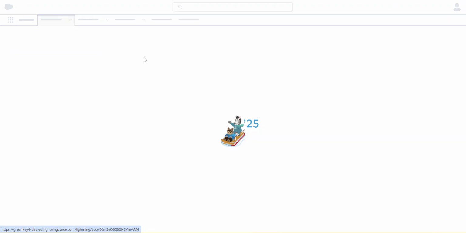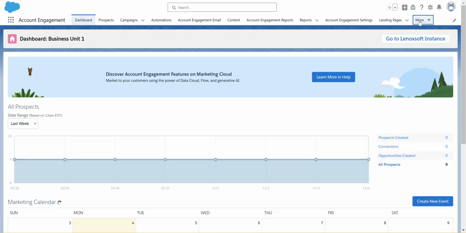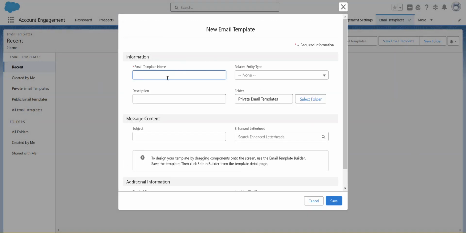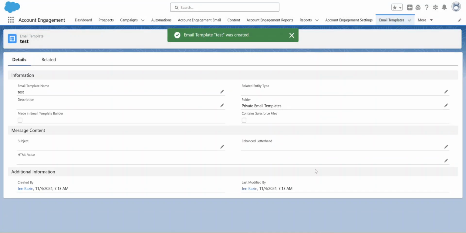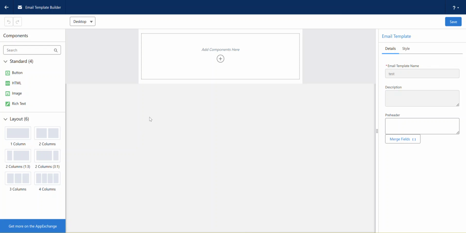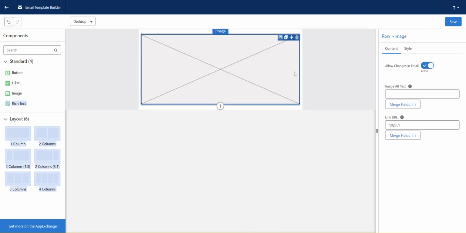So then what I actually like to do here is hop out of here. I just pull up account engagement. I'm making sure that I can see it. So I'm going to go in. There is my email templates, email content. I'm just going to go in and create an email template. I'll just call this test. Not going to touch anything else here. And now I'm going to hit edit in builder.